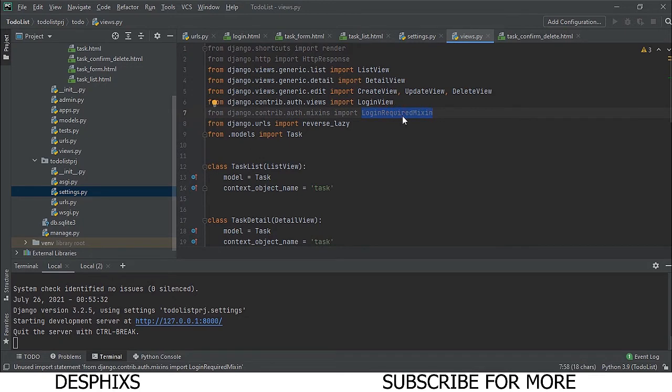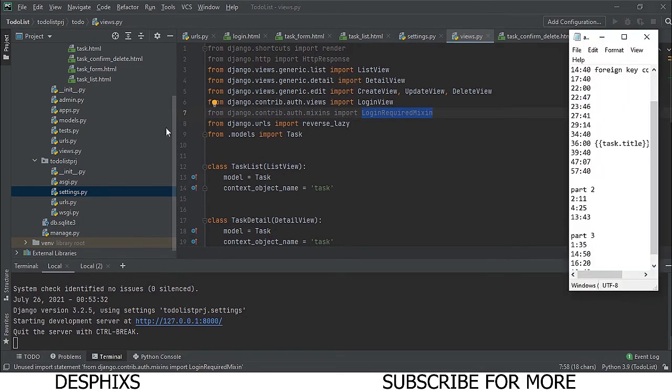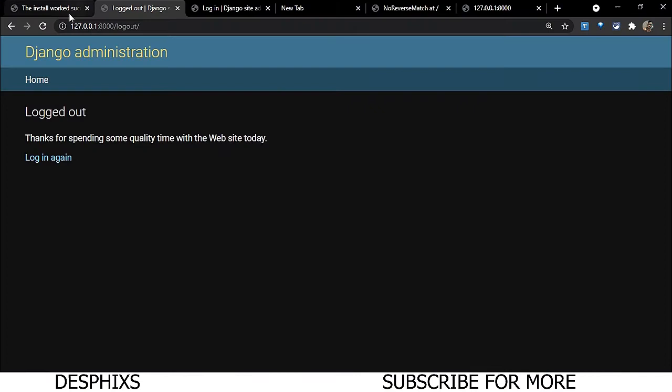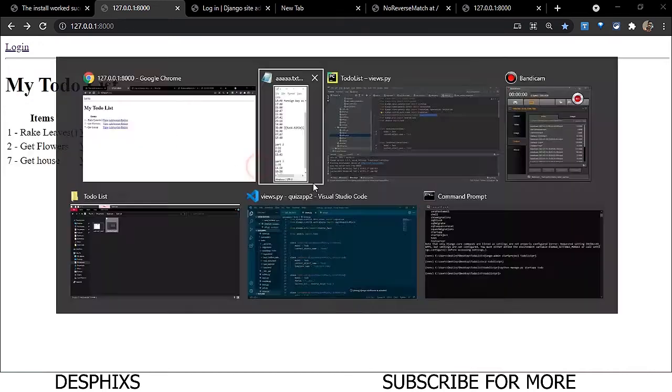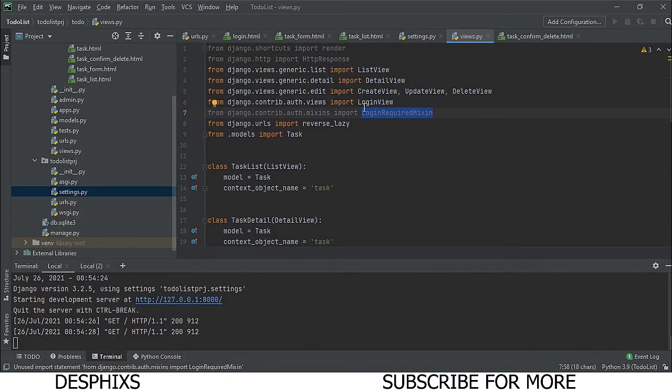So all you have to do is copy this, and for example, let's come over here. As you can see, this user isn't logged in. Let's say we don't want a user that's logged out to access this page. All we have to do is come over here and copy this LoginRequiredMixin, and we're going to add it here before the actual ListView itself.